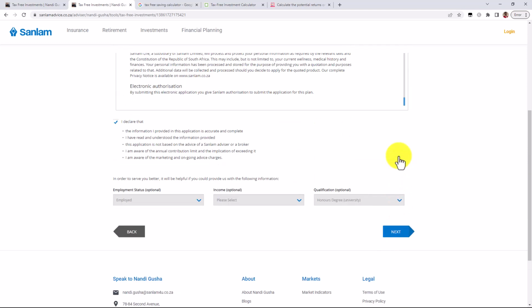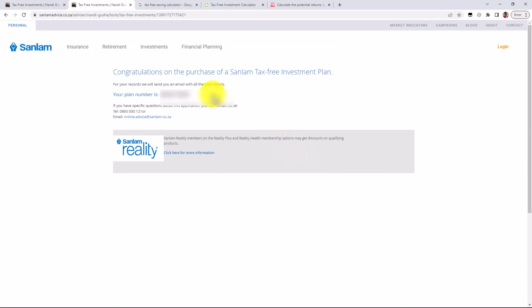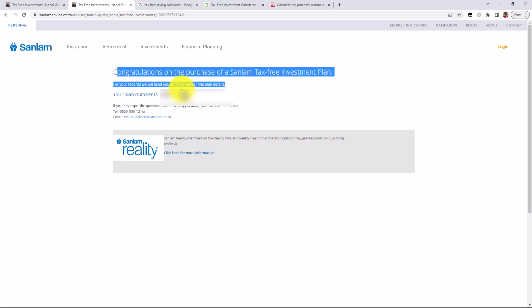And then okay, so I've just purchased myself a tax-free savings investment plan. I'm going to be sent an email. This will be my plan number and so on. So just like that, in less than 5 minutes, you can set up your very own tax-free savings account.